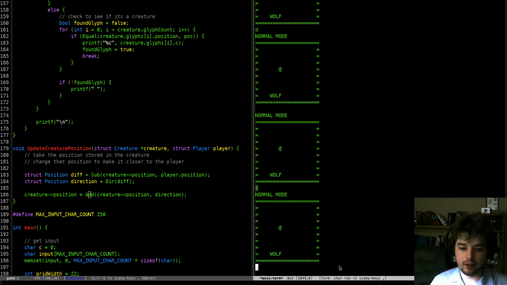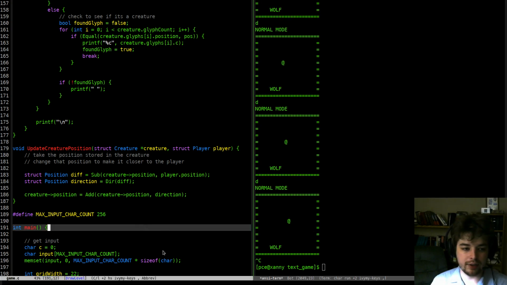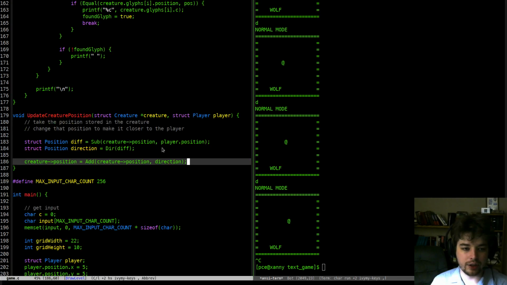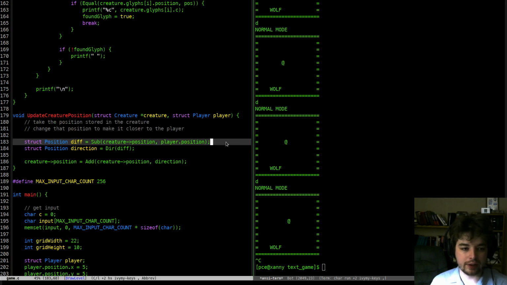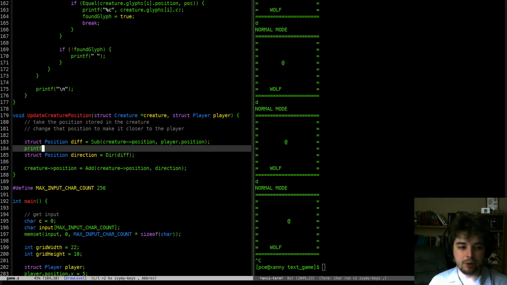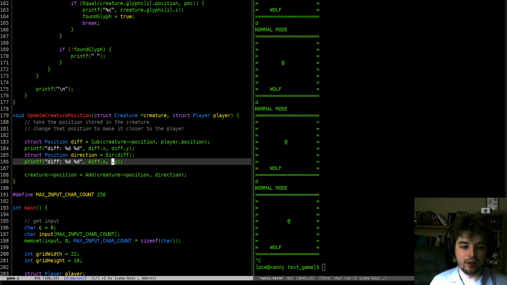And looks like we are not actually updating things correctly. So let's go ahead and put a printf in. We can say that the diff is that, say creature position.x, diff.x, diff.y, and we can do the same thing for the direction.